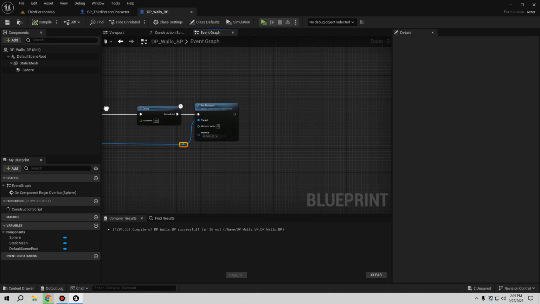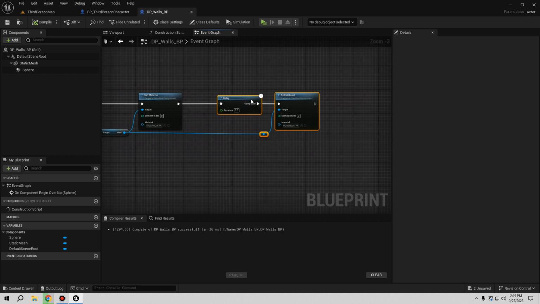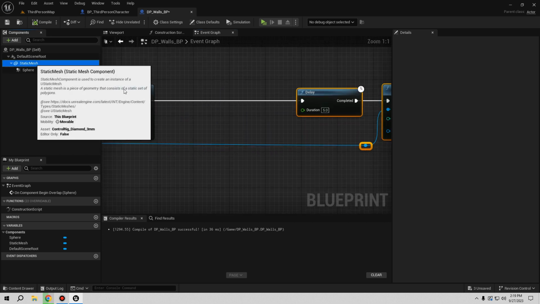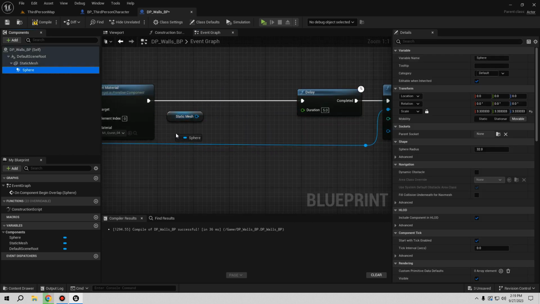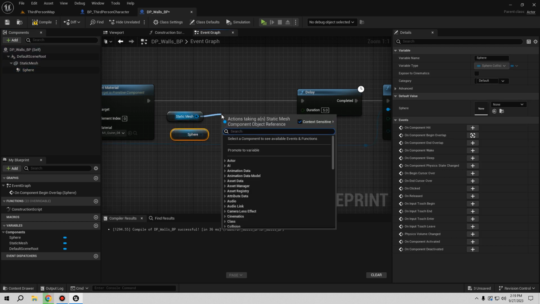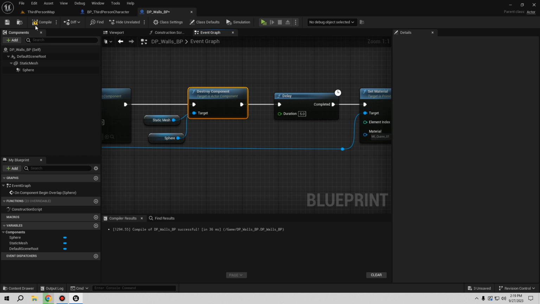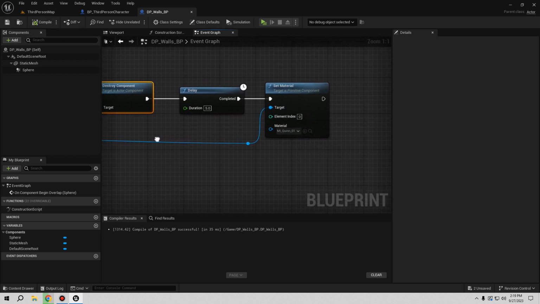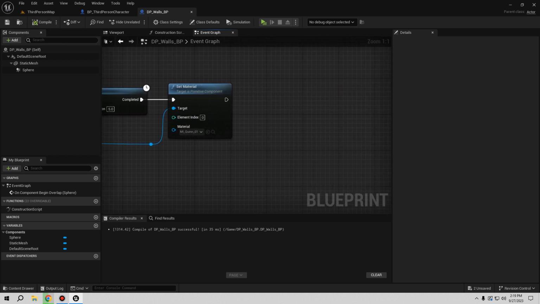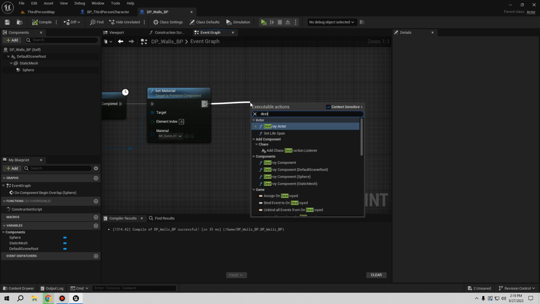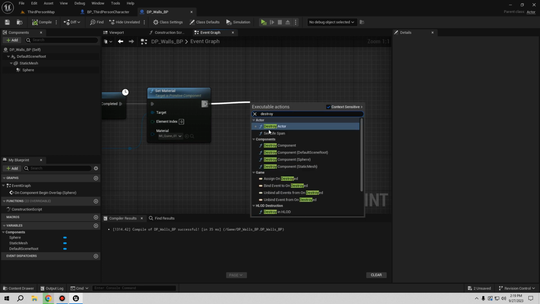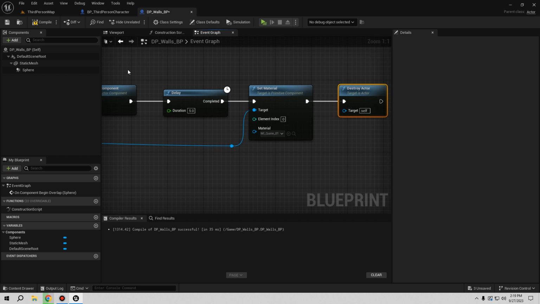So also we want to do the same like before. So let's destroy the static mesh and the sphere. So destroy component, we want to destroy both, go like this. So compile and save. And after all this, destroy actor. Okay, so compile, save. So let's see if it's working.